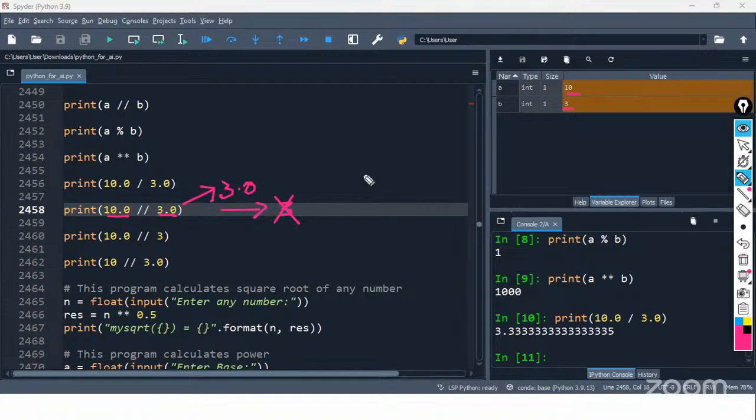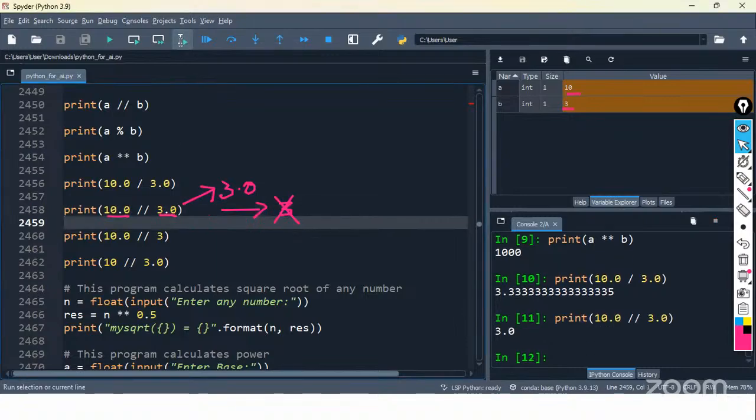Just focus. Okay. So let me also execute the same line. Did it return 3.0 or 3? It returned 3.0. Clear?